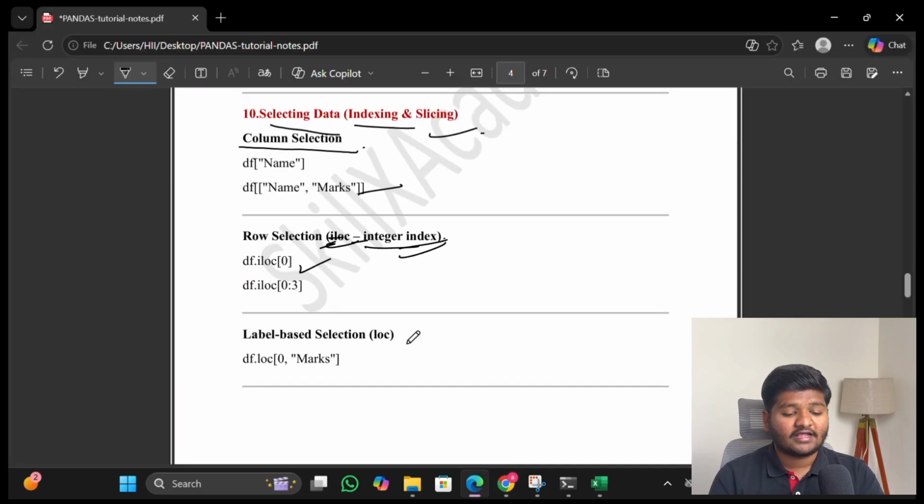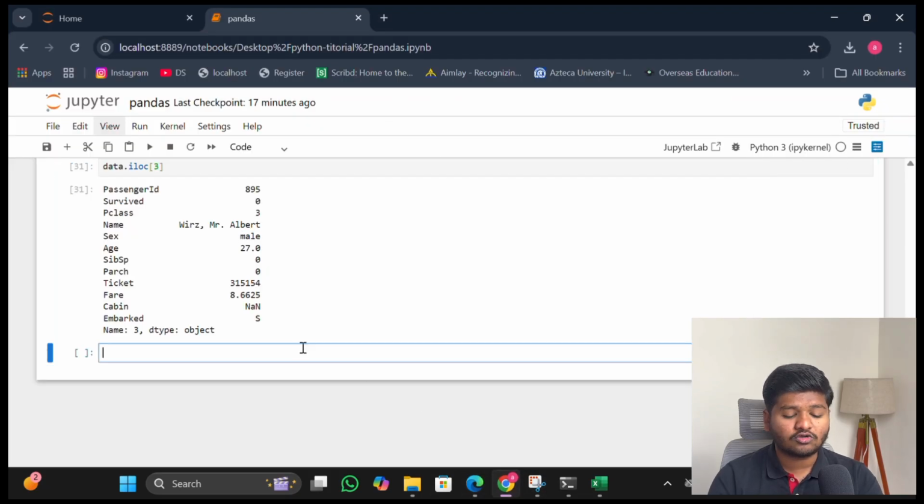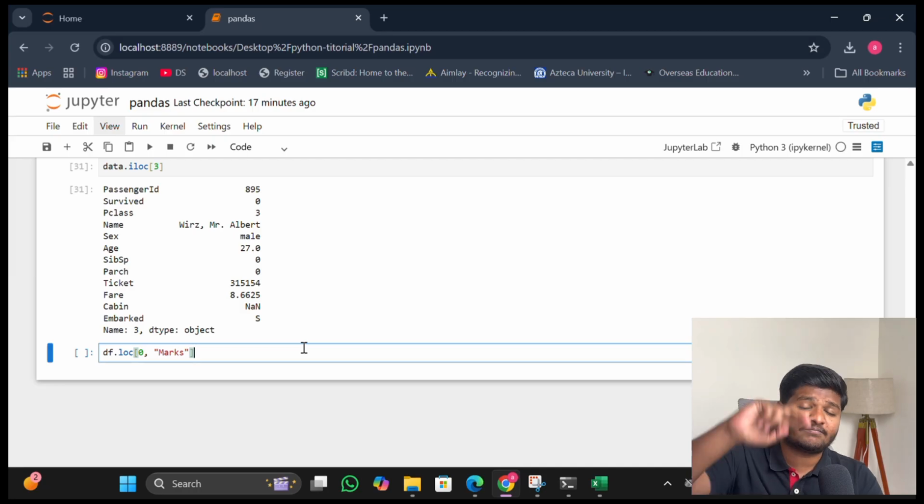Let's go ahead and see label based selection. What I can do is df loc 0th row and marks column. Sir, what is this? Not understood? Wait, I'll show you, guys. This is a completely different data because I don't want to copy the notes. If I copy the notes, you won't understand. So for that purpose I am taking different data and explaining to you. Here df is nothing, just use data. Df is a variable we use in notes, but here we are using data.